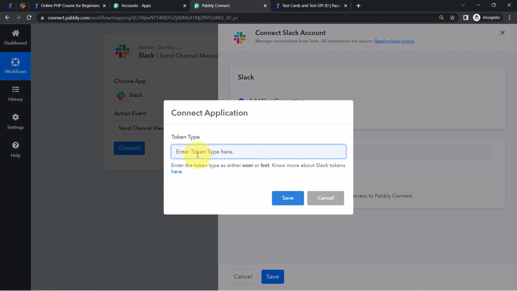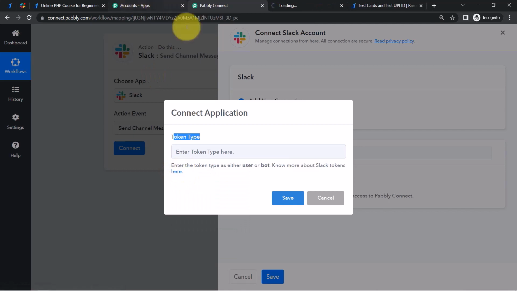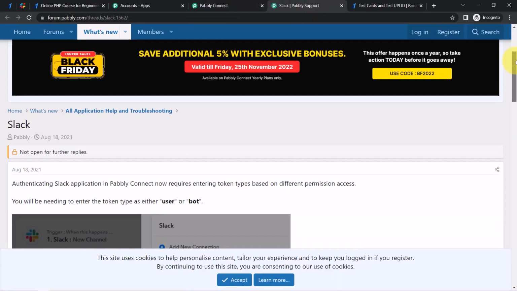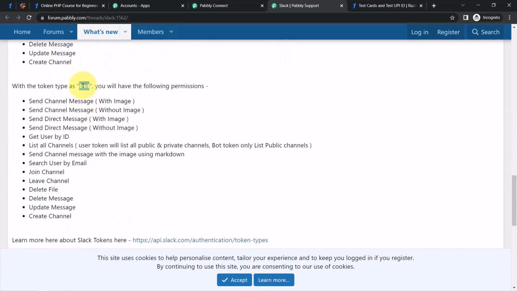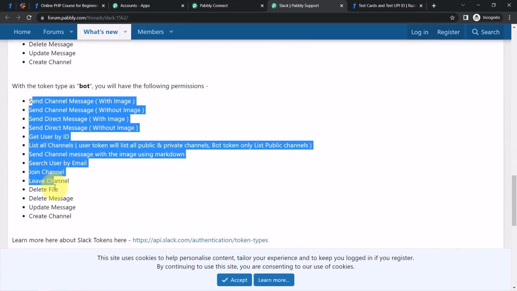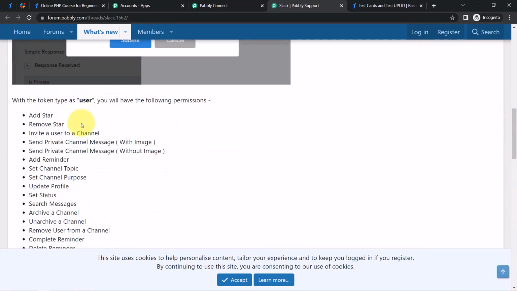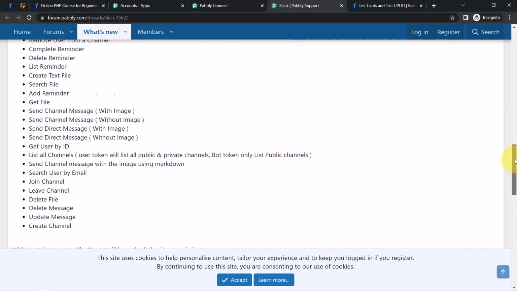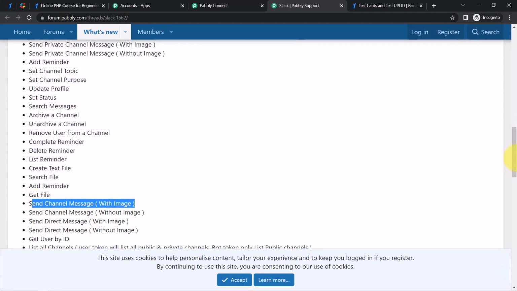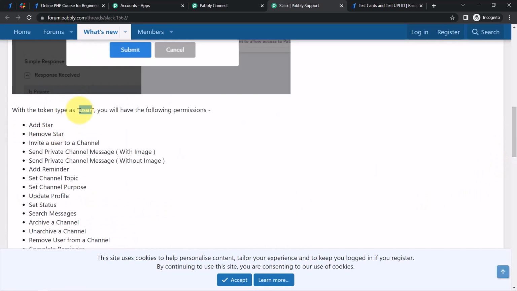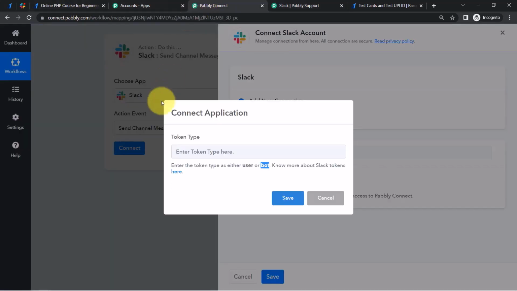Here it is asking for the token type, so you will have to read the instructions on what the difference is between user and bot. Everything is written here: whatever action you would like to perform, you can choose your token type as per your requirement. Here you can see the activities you can do under the bot, and the activities under this user token. Since I want to send channel messages, I will select this user token type. Okay, so I have copied it and I'll be pasting it here.